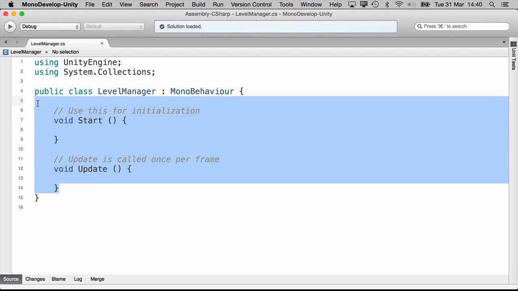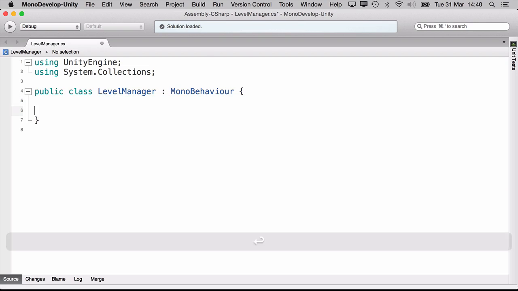We don't want either of those. What we want to do is load a new level. Basically, we want this level manager to be able to say load a new level, so that when we click on the start button, we can load the game level. That's the idea, right? That's the aim of the exercise.